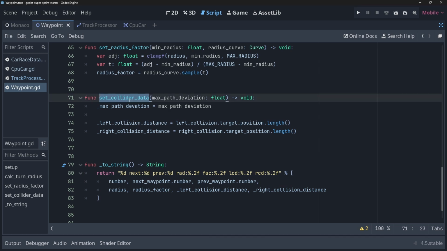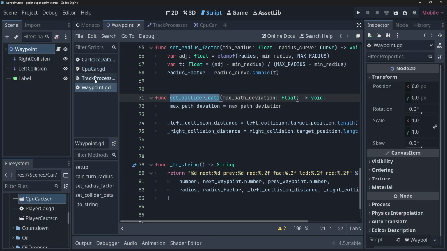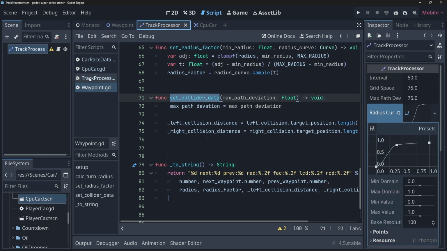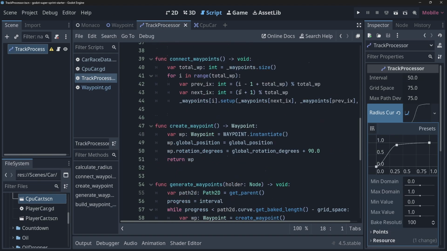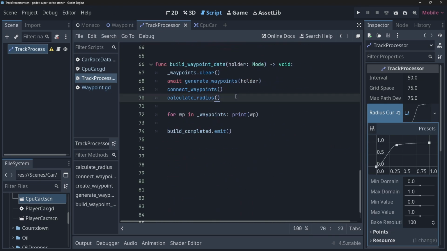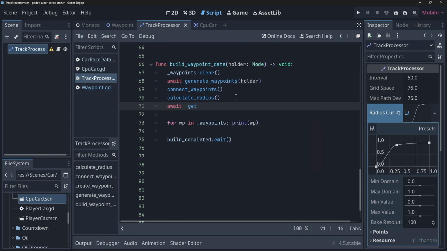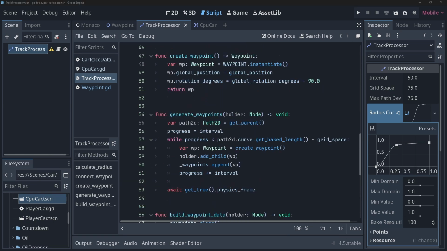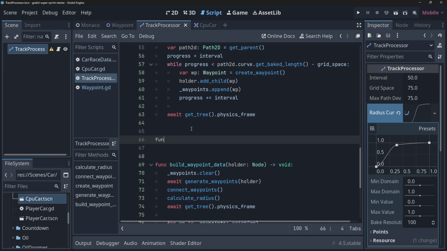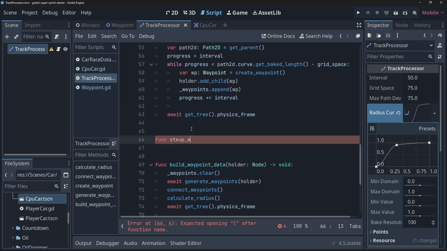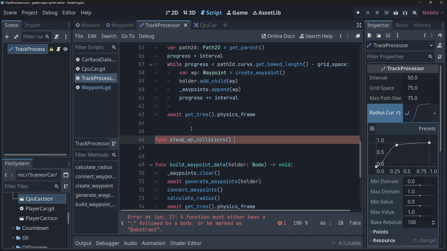And what we want to do is invoke this set collider data from our track processor. So I'll come out of distraction free mode so you can see where I'm going. So going to the track processor, where should we do this? After the calculating of the radius, we're going to await another physics frame here. And then below the generate waypoints, we'll write ourselves a new function called setup waypoint collisions.